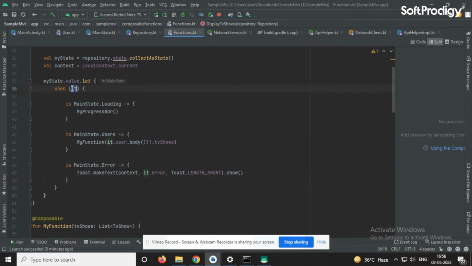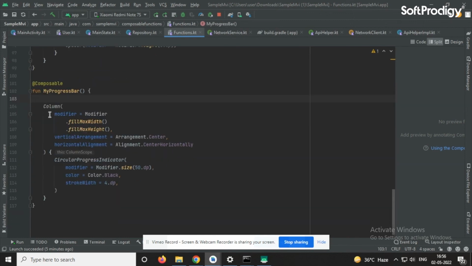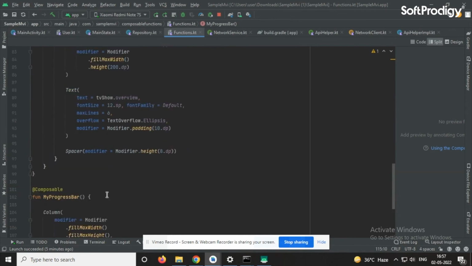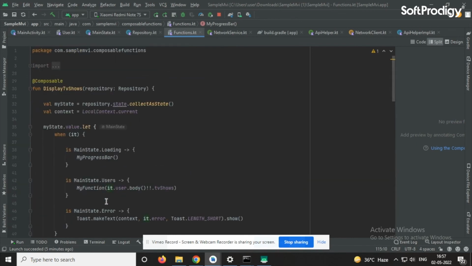If it is in the loading state, a progress bar will appear on my screen. This is the progress bar, and this is particularly the design one. This is a circular progress bar that I'm going to show if my data is in the loading state.